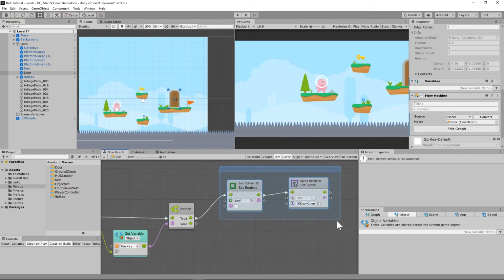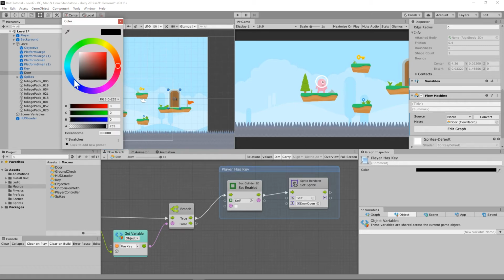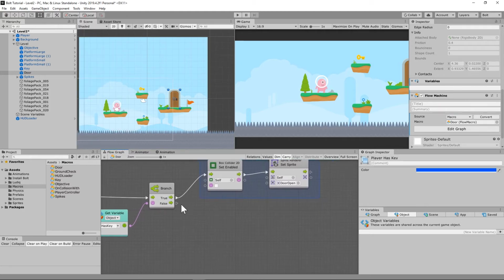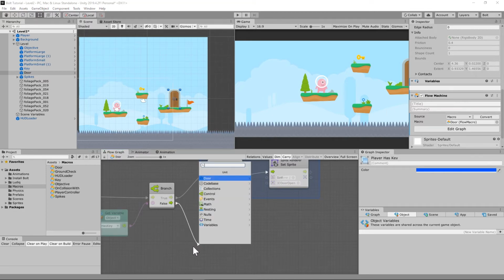Okay, so now, because this door closed actually in the scene, now, if it is true, we're going to label this as player has key, and I'm going to set that as blue. Hooray, you did it. And if it's true, I want you to change to door open. If it's false, then I want you to send a message to the debug log.